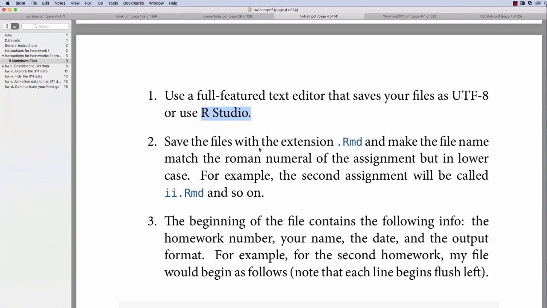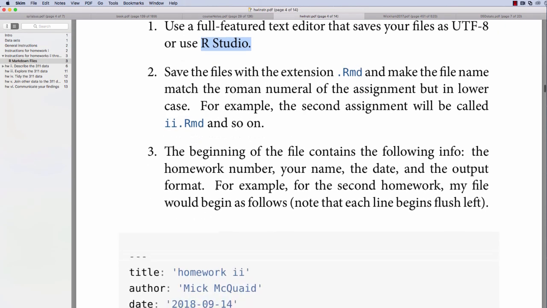I'm basically going to be looking at your R Markdown file and your PDF, which can be created in a number of different ways. But for most people, it's just going to be RStudio. Save the files with the extension .rmd and make the file name match the Roman numeral of the assignment, but in lowercase. So for example, the second assignment will be called ii.rmd, and so on.